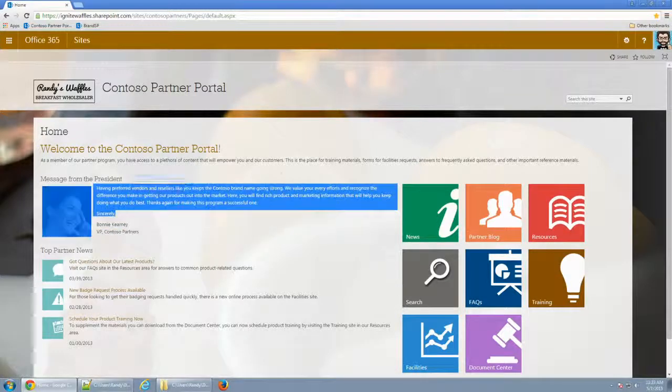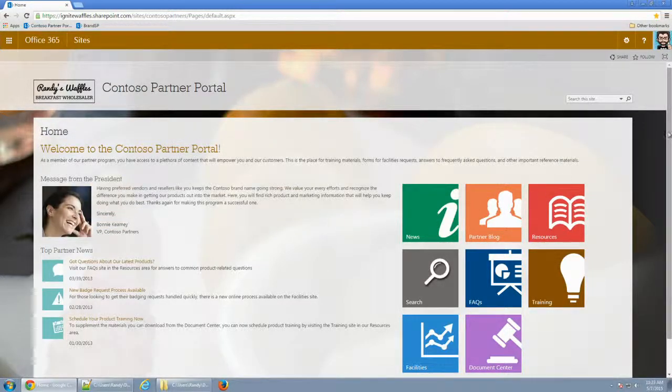Now, this is what it's going to look like, though. This is the look right here. There's no footer. There's some navigation. There's a title area. There's a logo. If you really want to go crazy and change everything, you need a custom master page.